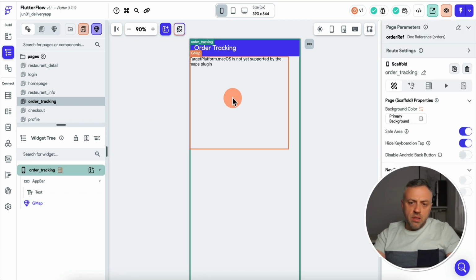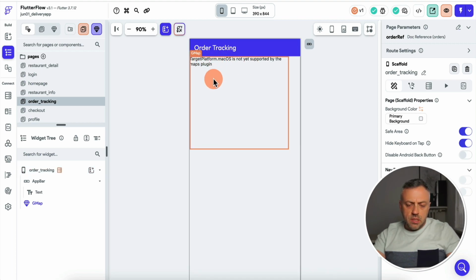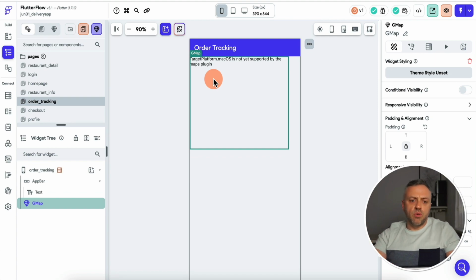Now, there's one big problem. As you can see, there's a message: Target platform macOS is not yet supported by the Maps plugin. What this message means is that, remember, Flutter, and FlutterFlow by extension, builds apps for all platforms, so for desktop, for web, for iOS, for Android. And some widgets run on all platforms, right? Some widgets do not. As it happens, this widget that we are using to display the maps only works on mobile.